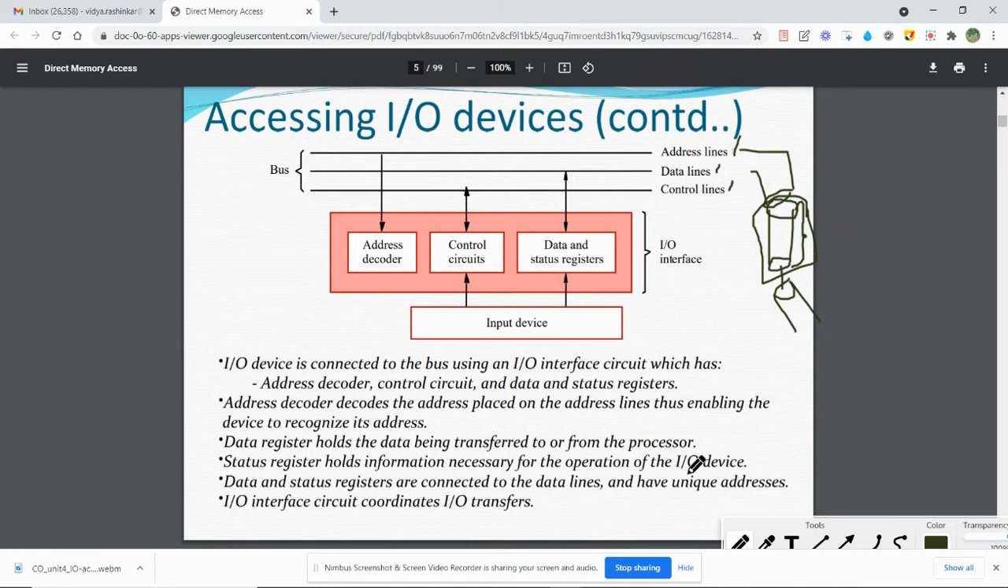The data and status registers are connected to the data lines and have unique addresses. The IO interface circuit coordinates IO transfer. To help the data transmission be conducted smoothly from the end of the input output device, we require this IO interface.